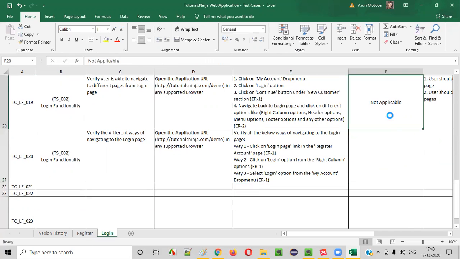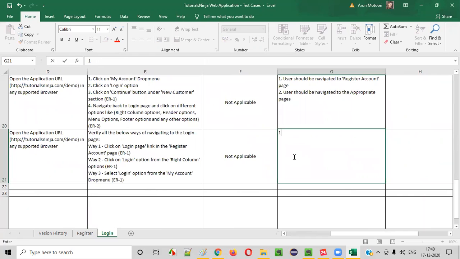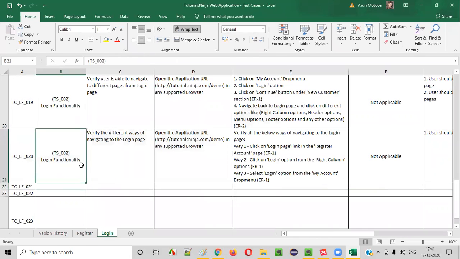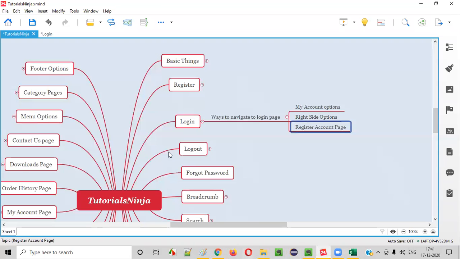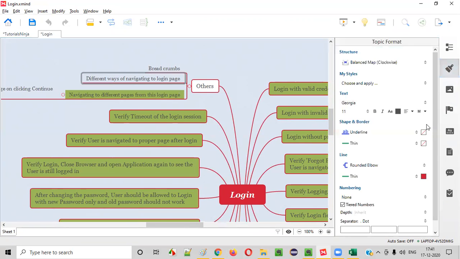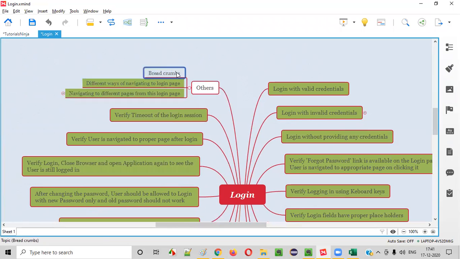Okay, not applicable. And here I will say user should be navigated to login page. Done. This is also done. So next test case. The next test case is about breadcrumbs, guys. As you can see here, different ways of navigating to the login page is done. The next test case is about breadcrumbs.